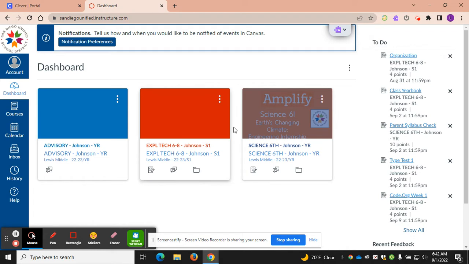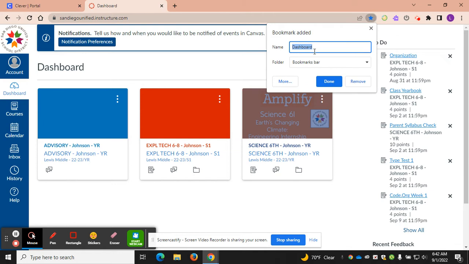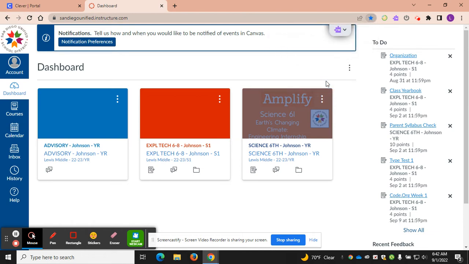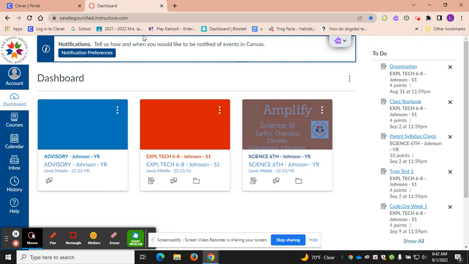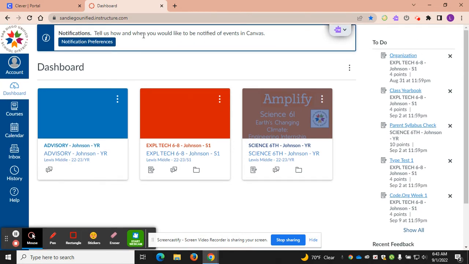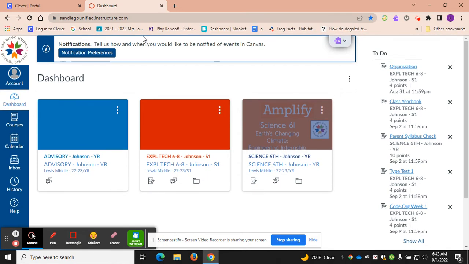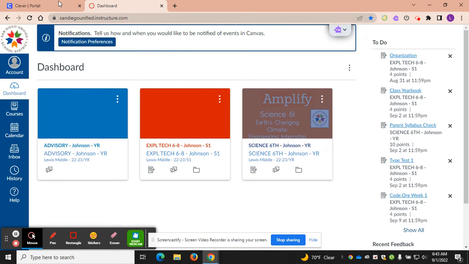So once you get here and you're on your dashboard, I want you to bookmark this page as well by clicking that little blue star. But instead of saying dashboard, I'm going to make it say Canvas, and I'm going to hit done. Now, if you don't see your bookmarks bar, you can hit the Control key and then Shift B, and it pops up. Control Shift B gets rid of it. So Control Shift and the letter B for bookmarks will make it pop up. So right now I have Clever bookmarked. I have Canvas bookmarked. I'm ready to go. You'll never have to do that again on this computer.